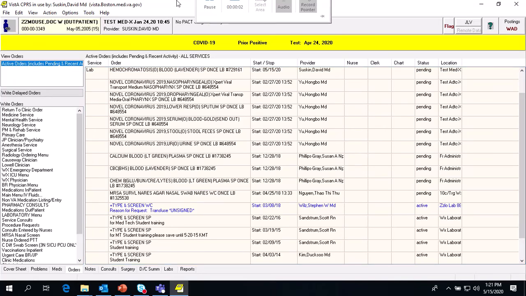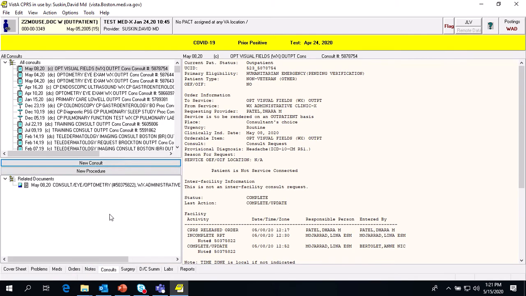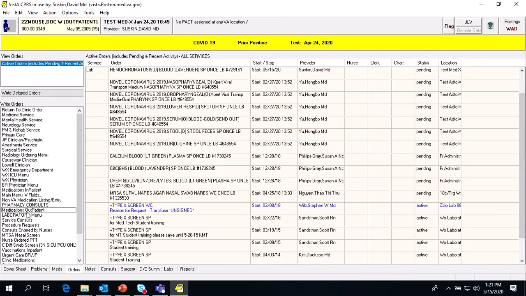Okay, now I'd like to show you guys how to order labs, consults, procedures, and imaging. The easiest place to do this is under the Orders tab. There is a secondary option if you click on the Consults tab. You can also place consults and procedures here as well. So we'll go back to the Orders tab.